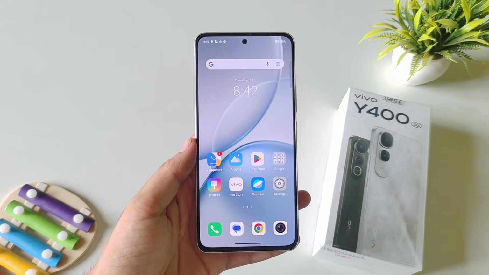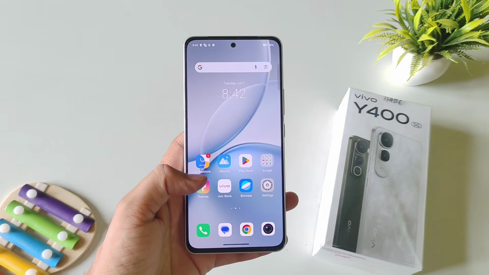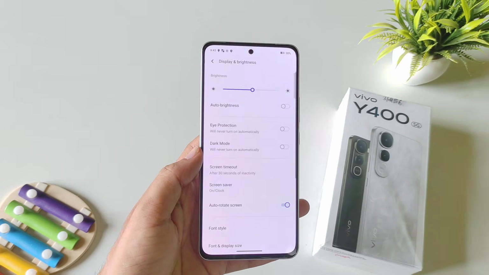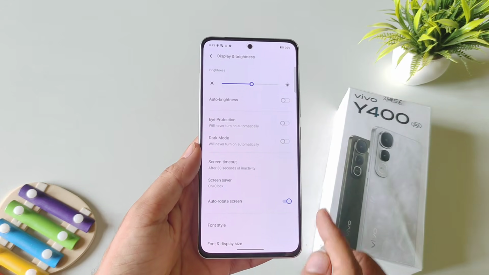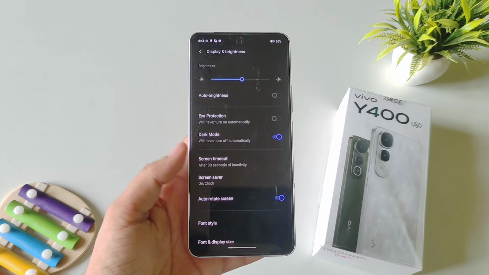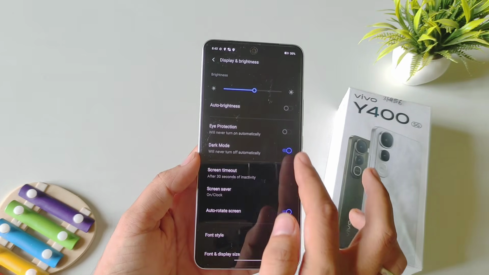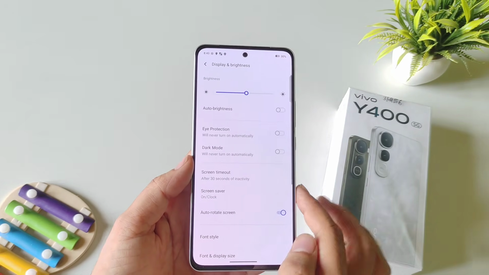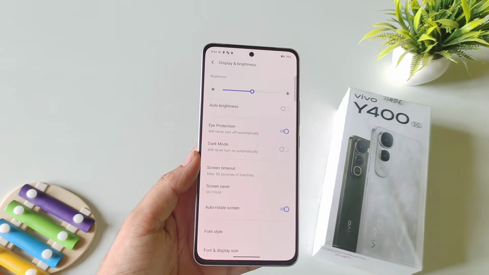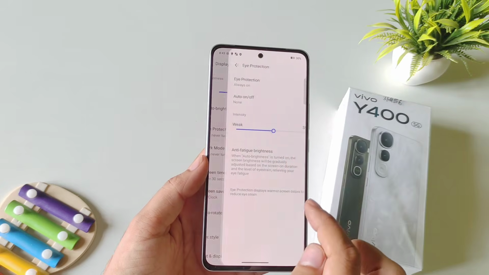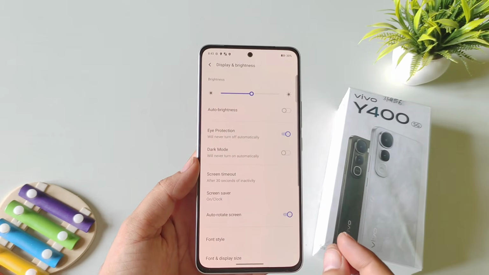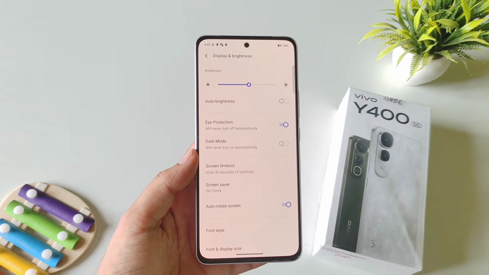If you use your phone at night a lot, then the next two features are especially for you. Open your settings, select display and brightness. The first one is dark mode. If you enable this, then it will turn all the white colors into black colors. This feature will decrease the pressure on your eyes. And the second one is eye protection. If you enable this, then it will warm the color of your screen. This will also decrease the pressure on your eyes. Tap on this. From here you can adjust the intensity. So if you use your phone at night a lot, then you can use these two features to protect your eyes.